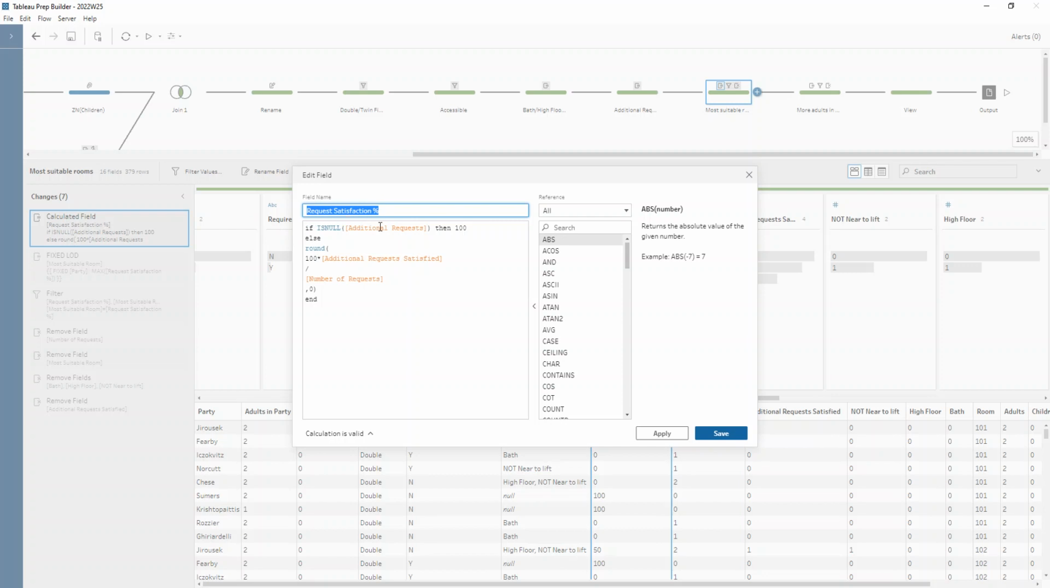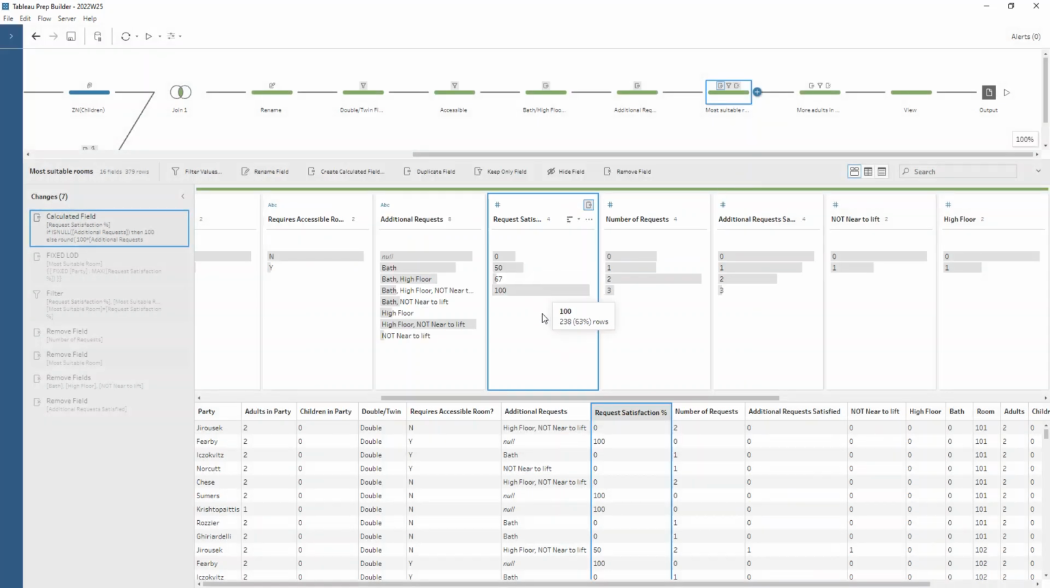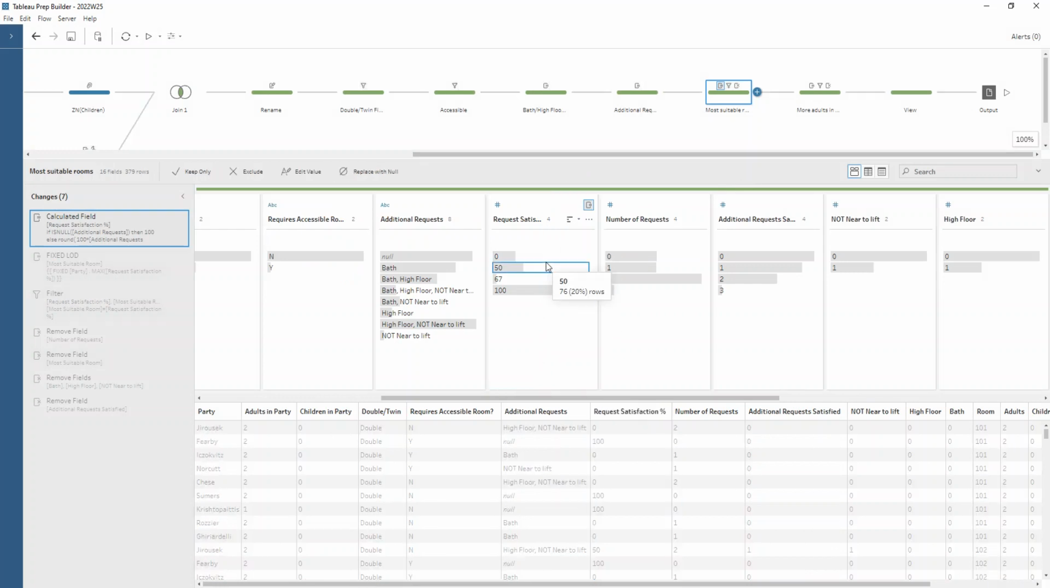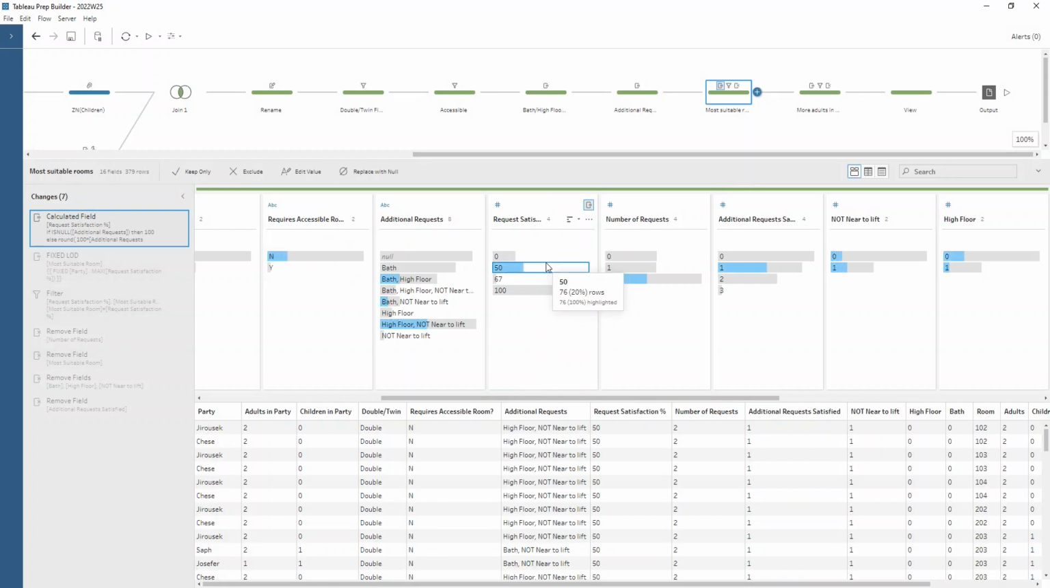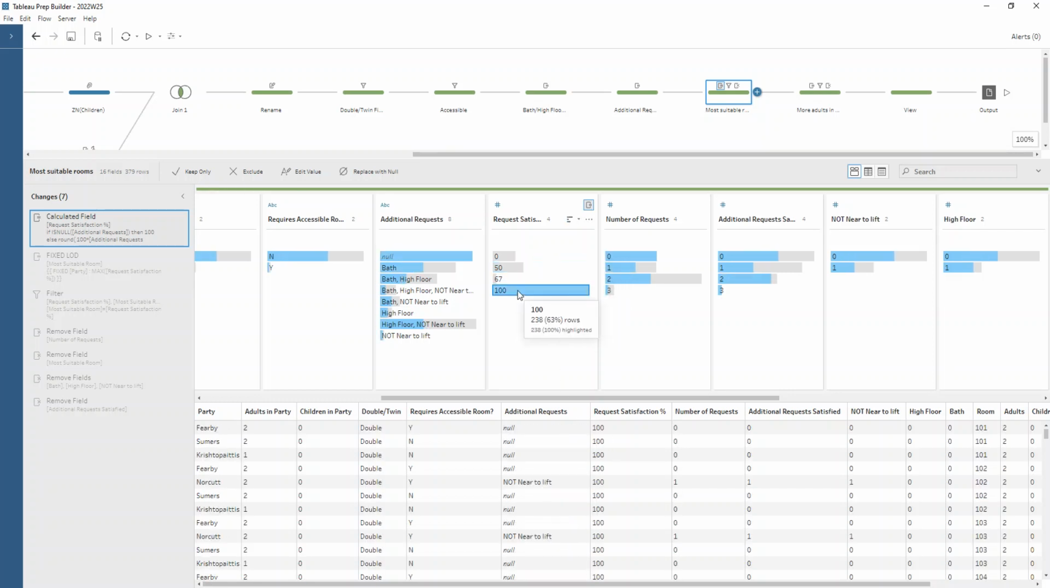So basically, if they don't have any additional requests, then 100% are being satisfied. So we start off with that. Otherwise, we want to have our additional requests satisfied over the number of requests, and we're just rounding that to 0 decimal places and multiplying it by 100 so it looks like a percentage. So, okay, we can see here, for example, 50% of the requests are being satisfied for these customers, but in a lot of cases, 100% of those requests are being satisfied.